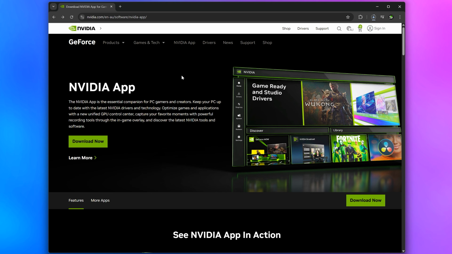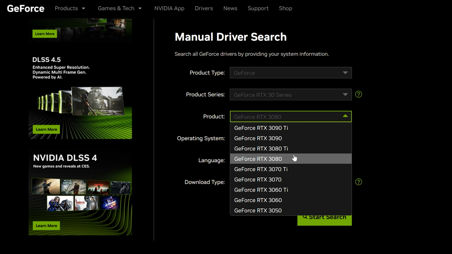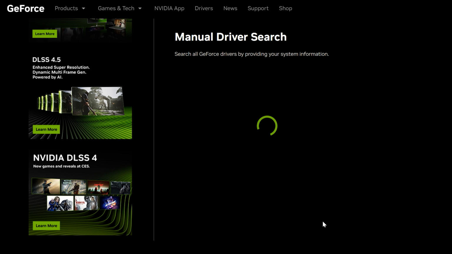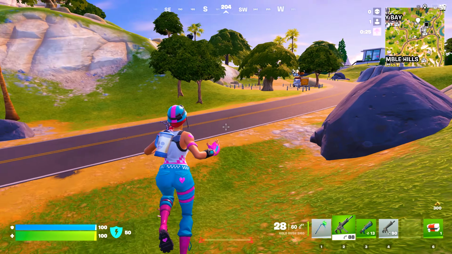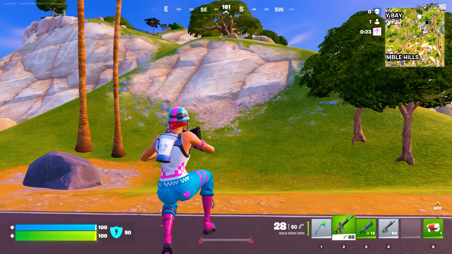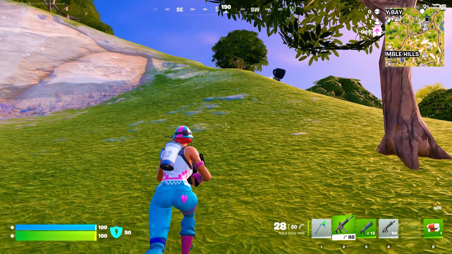If you don't want to use the Nvidia app, then go to the drivers page and input your graphics card and system details. This allows you to download the updated drivers manually. I typically recommend using the Nvidia app to make sure you get the correct driver, can update the drivers again in the future, and because the app has other useful features.